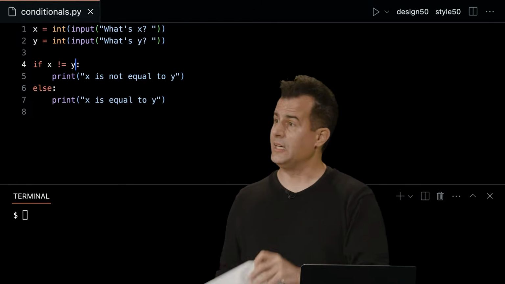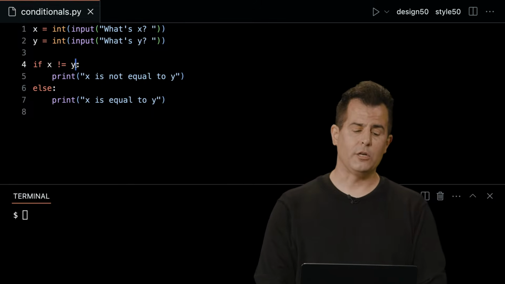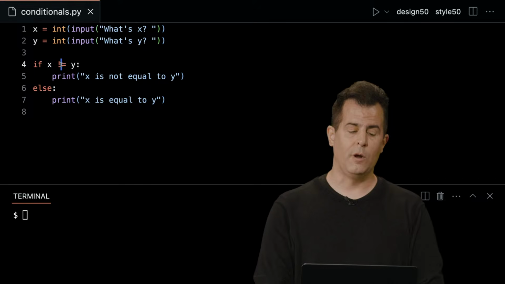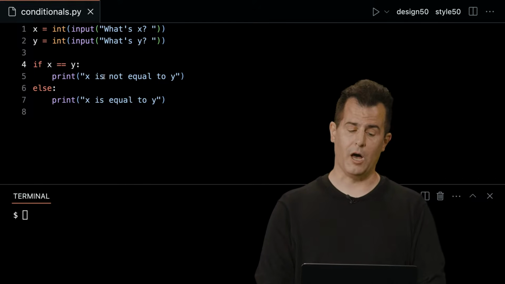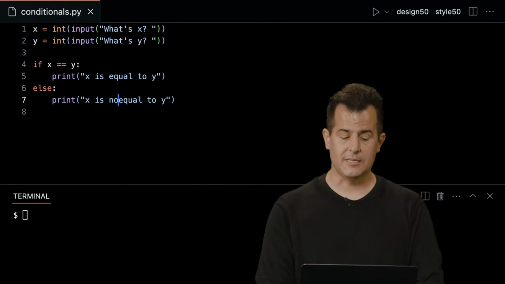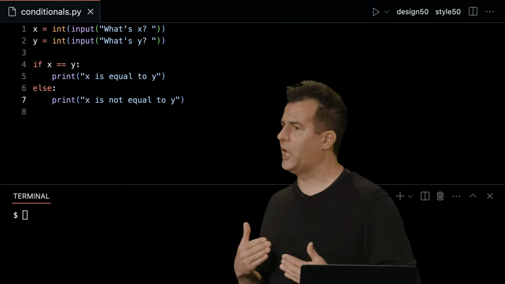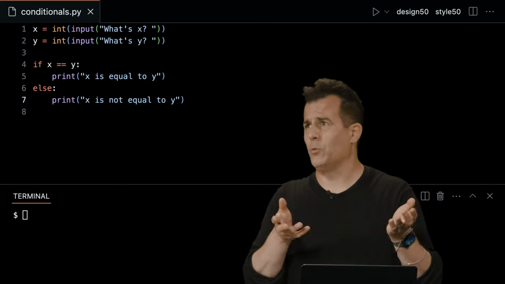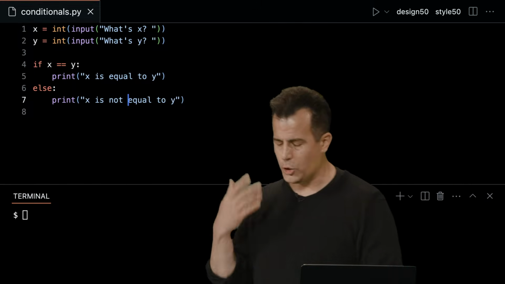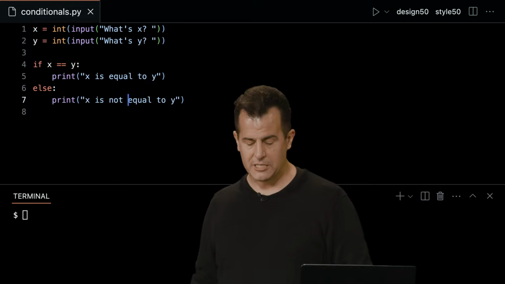Of course, we can invert this. As we've seen already, we can go ahead and change it to if x equals y, then say x is equal to y, else x is not equal to y. You can invert the logic. Which is better? It really depends on what you think is going to be the common case, or however your brain works, whatever you think reads best. But we can express both of those comparisons in that same way.